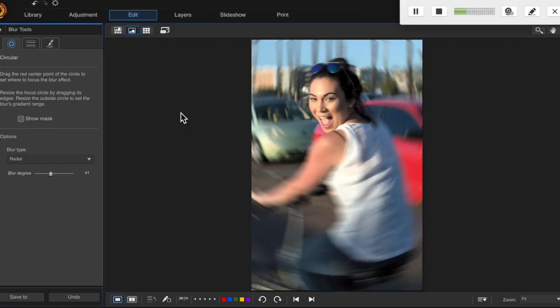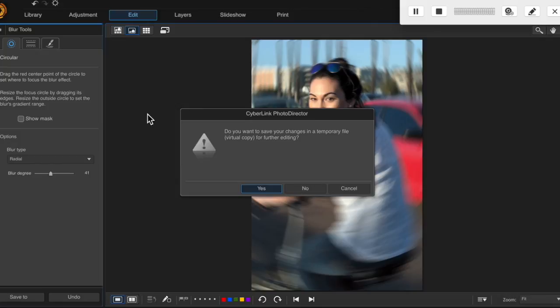So after you've made all your changes, you can click this button, go back to the menu, and it'll prompt you if you want to save your changes. And it'll save a temporary copy, and then you can further edit it at a later time. But I don't want to save it just yet. I just wanted to show this for the video.